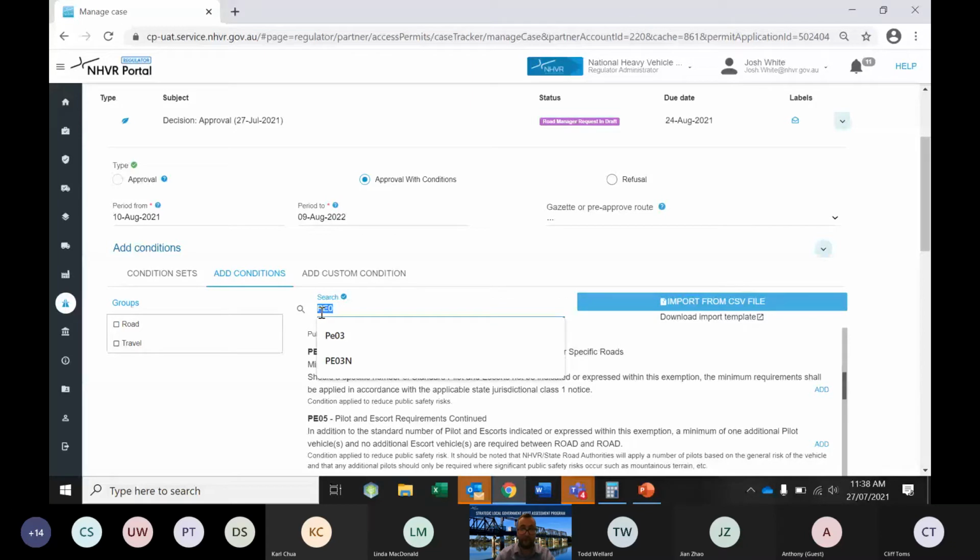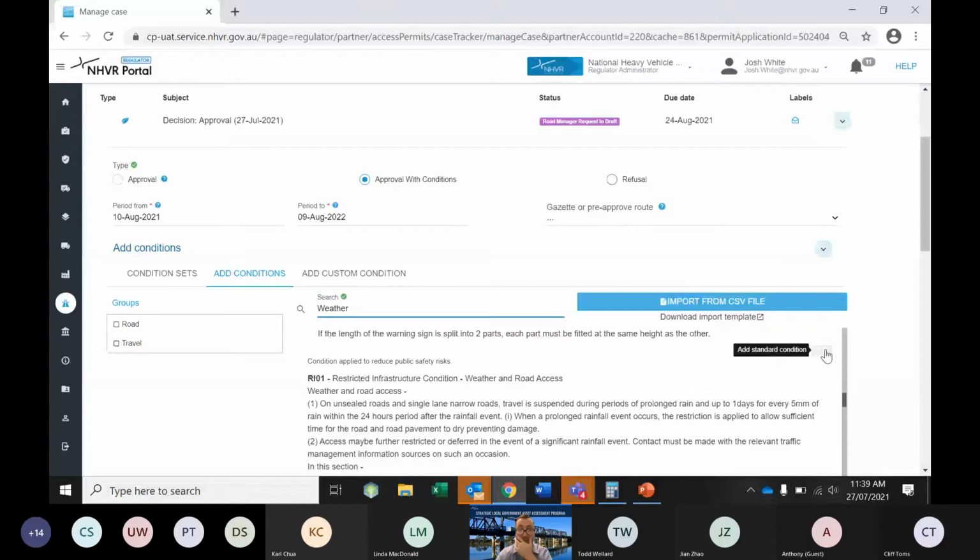The other ones that can be imposed is wet weather. So you can look that up by just searching weather. So this one here, RI01. Basically, this is a really good standard one that's utilized all the time, that runs through on unsealed roads in single lane narrow roads, travel suspended for periods of prolonged rain up to 1 day for every 5 millimeters of rain. So that's a pretty standard one. If you did want to edit that, however, you can definitely edit.